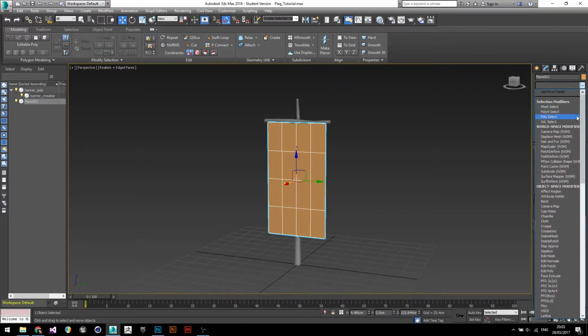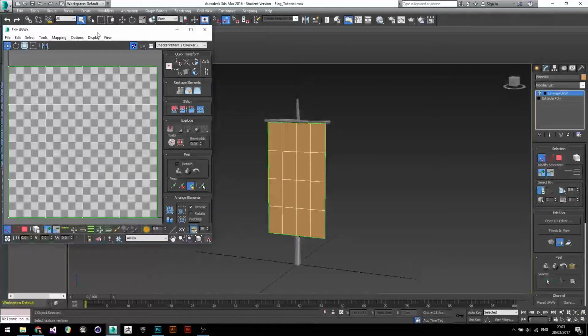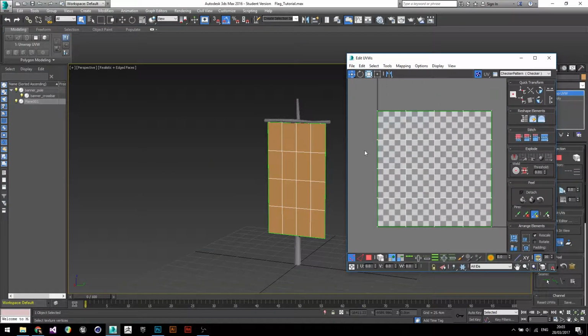In our modifier drop-down list, I'm going to select Unwrap UVW, and open up the UV editor. Because this is a plane, the entire UVs are nicely mapped to fill out the entire UV space, which is very efficient. I'm actually going to scale my UV coordinates down. This is mainly because the actual shape of the geometry is not perfectly square, so the texture will be distorted on this object.